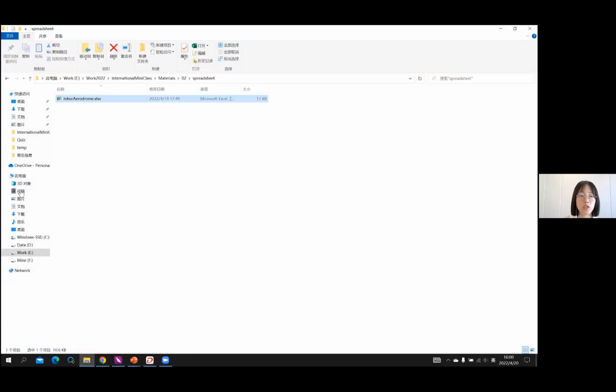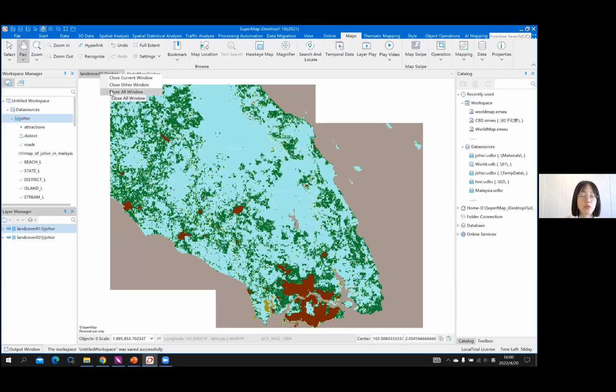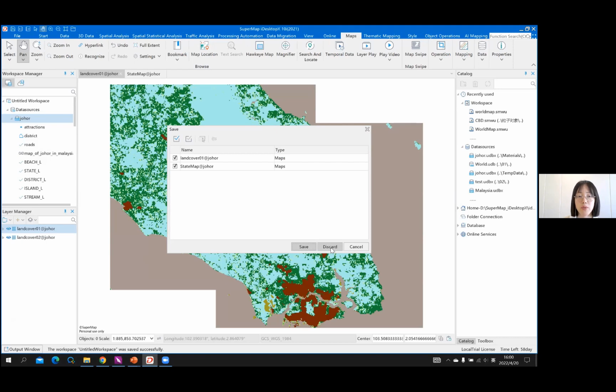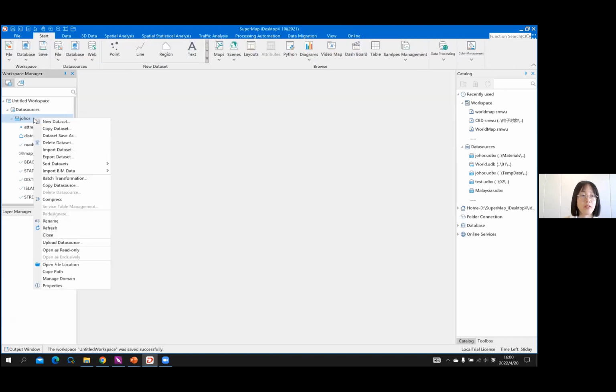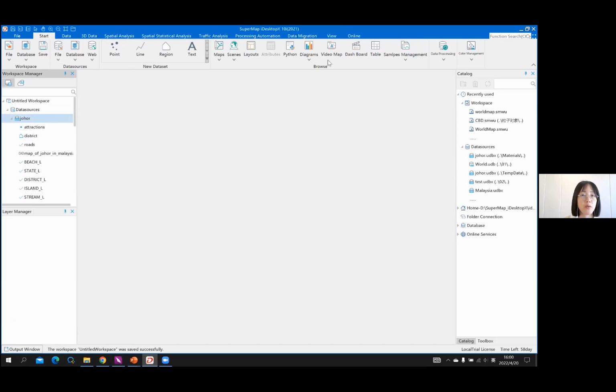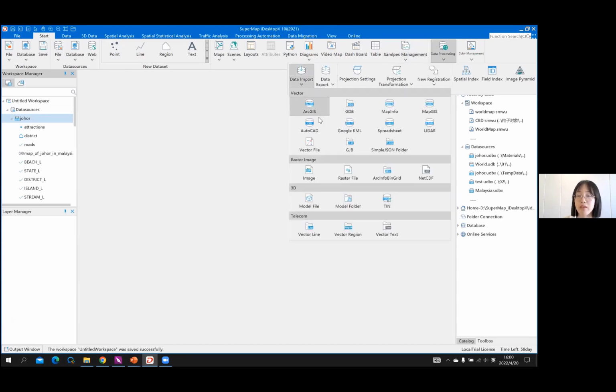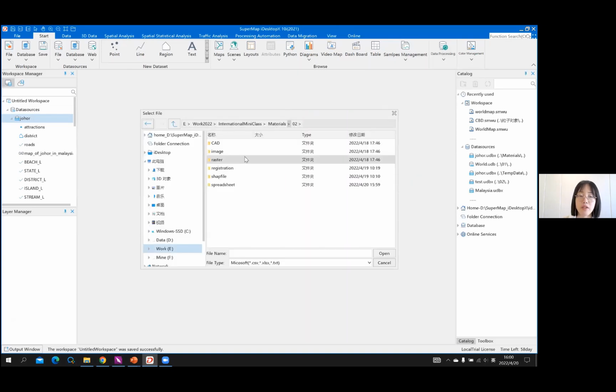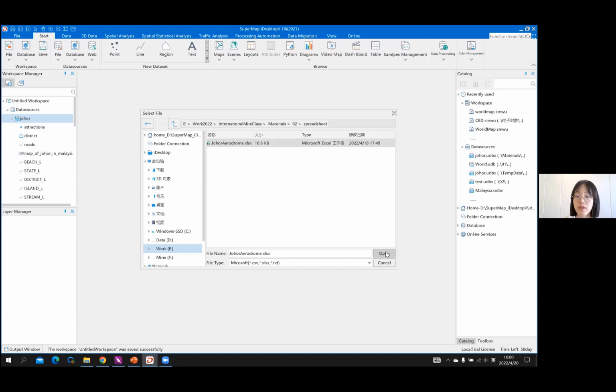Now we need to close it first, and here I will show you how to import this spreadsheet into our software. Here we can import it from our Start tab and find data processing, and under it, here's a button for spreadsheet. Simply click on it and then navigate to the folder of spreadsheet and select this file and click open.